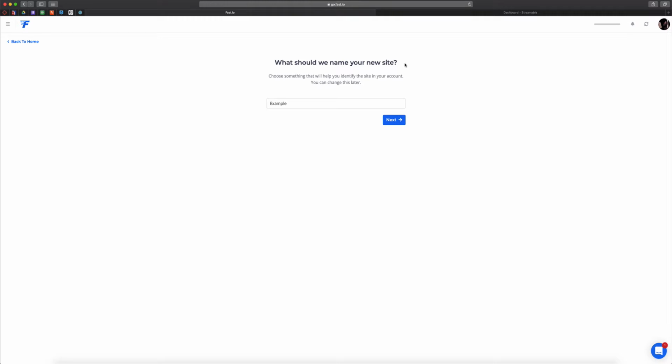With the free account, you can get up to 5 sites. You can call this whatever you want. You can call it Night at the Museum, you can call it Peanut Butter and Jelly. It doesn't really matter what it's called. I'll just call it Example for now. I'll click next, and then you get the option to choose what cloud server you want to use.